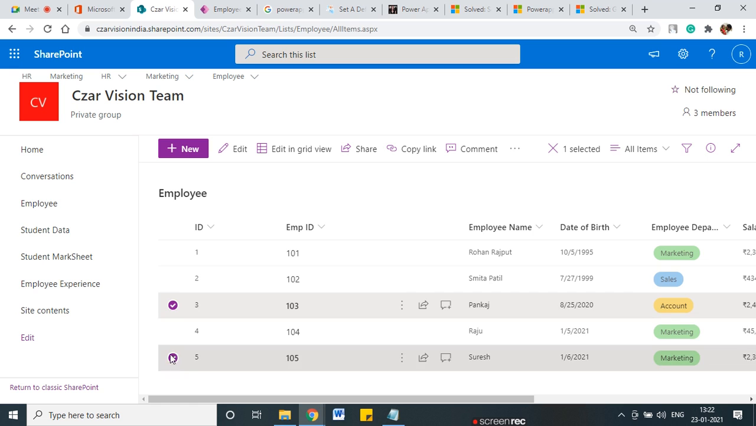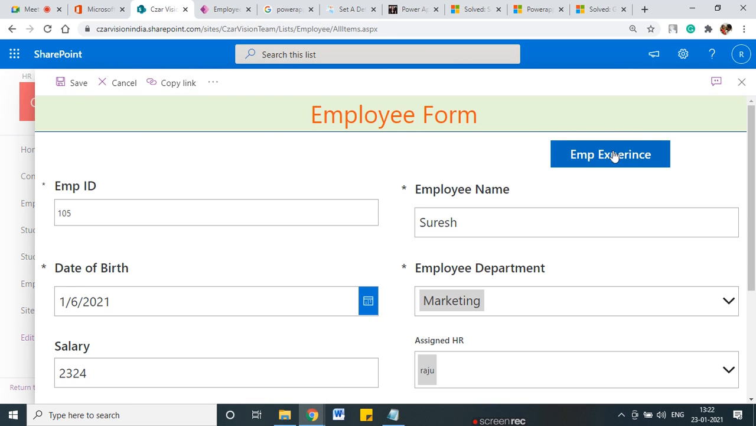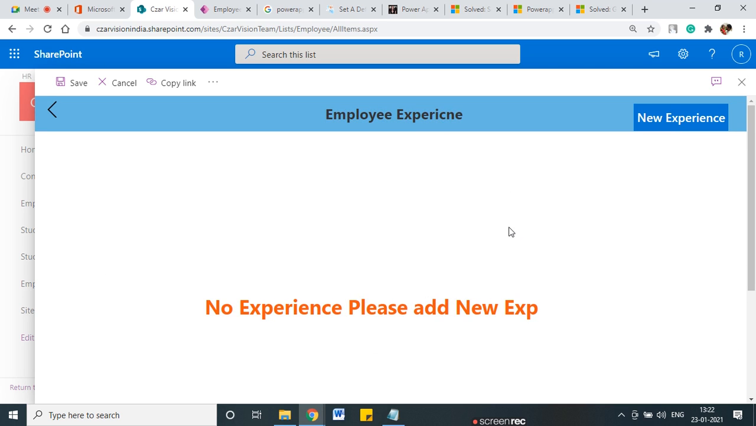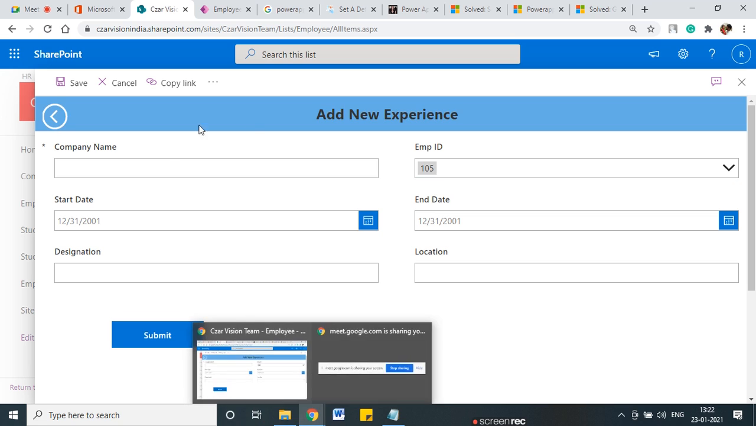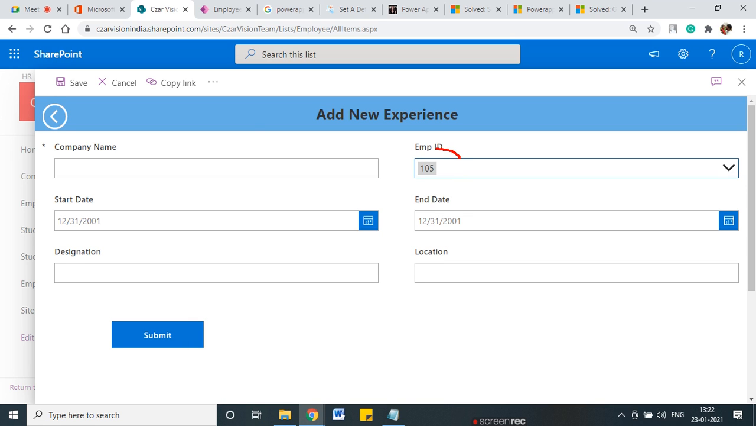We have disabled that tab. Go here and save it. Experience. See now. See guys, it's working now. Lookup is working here. You can see lookup is working now.